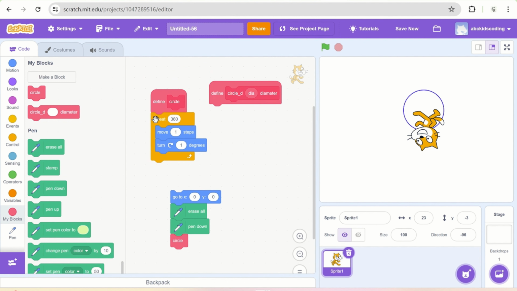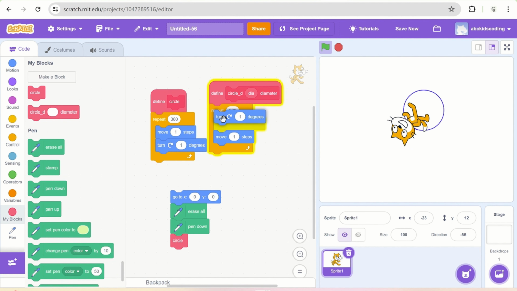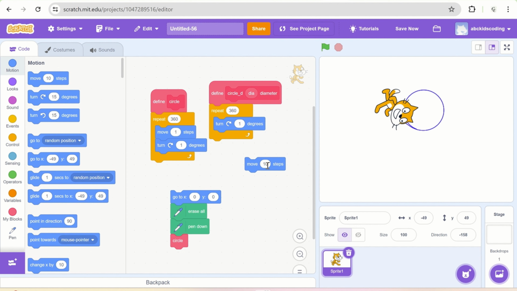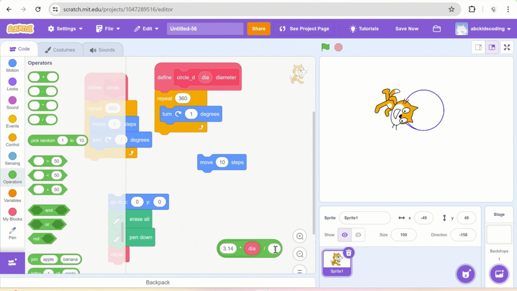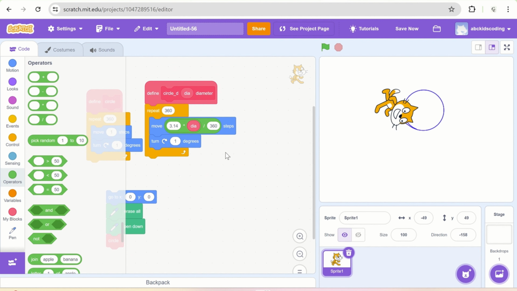Now the logic is going to remain the same, so I am going to duplicate it and put it here. The only thing that will change is this move one step. So the number of steps that should be moved will be pi multiplied by d divided by 360. So let's make this equation: pi multiplied by d. Pi is 3.14 and d is diameter here, and then divided by 360 degrees. Put it here. That's it.